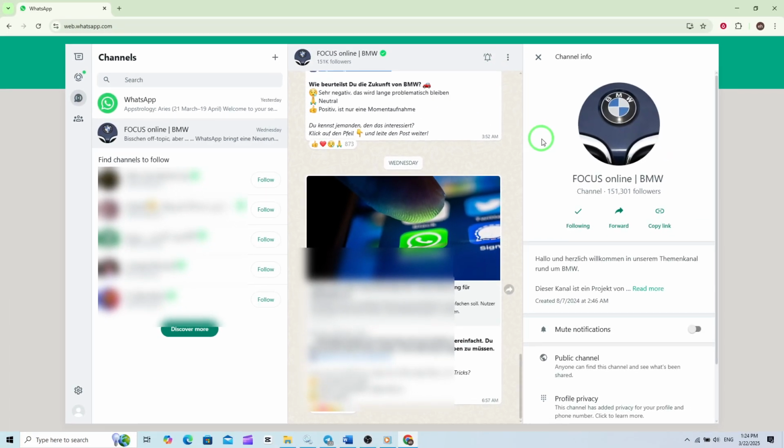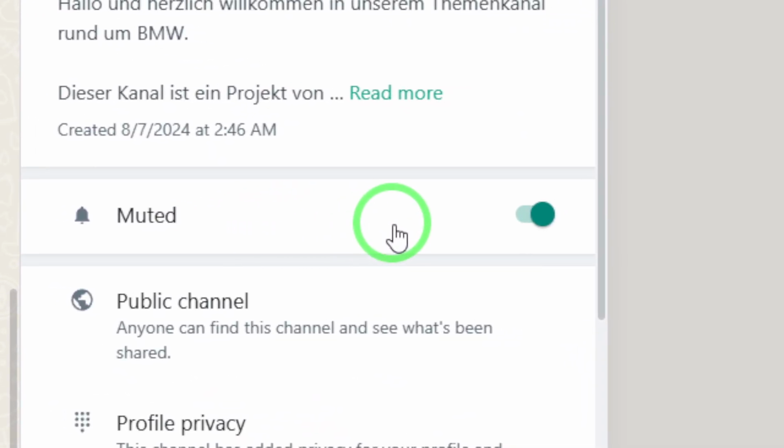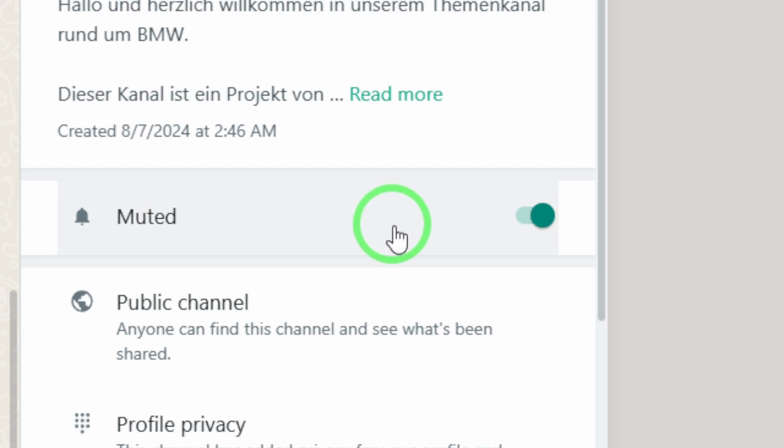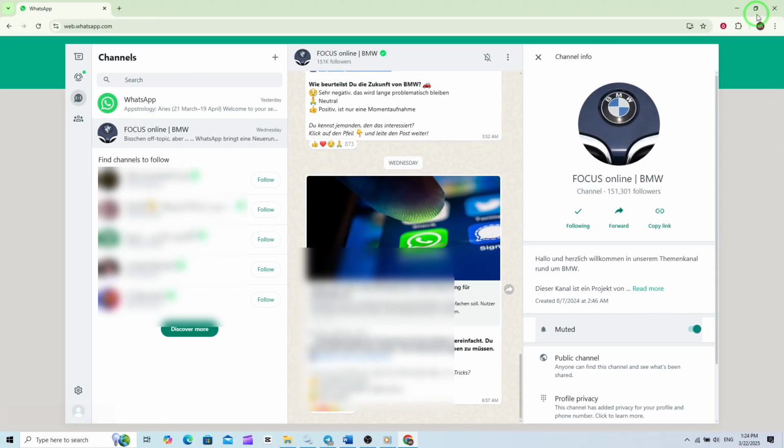Here's where the magic happens. Locate the option labeled Muted and toggle it on. Once enabled, this will silence notifications from that channel, allowing you to stay focused without interruptions.